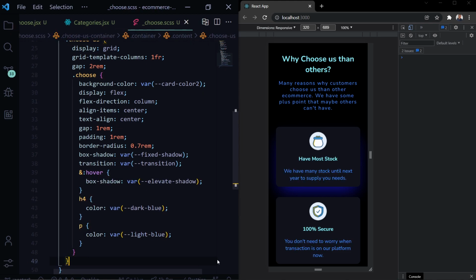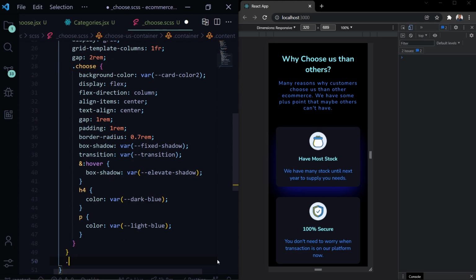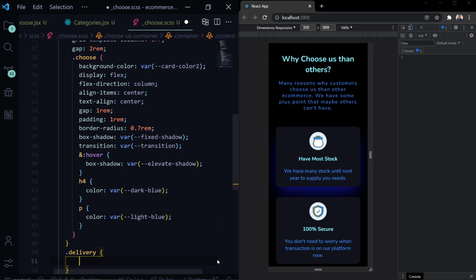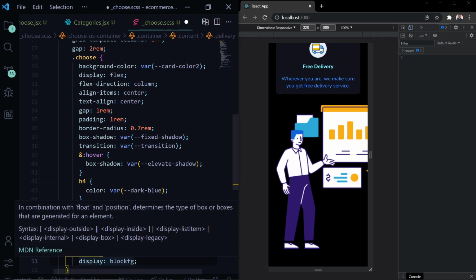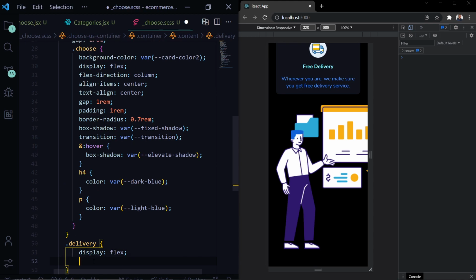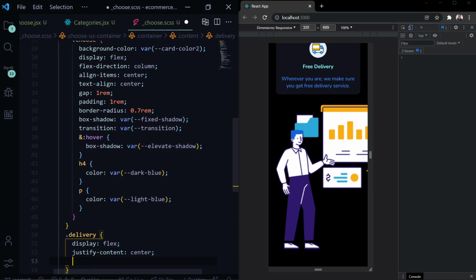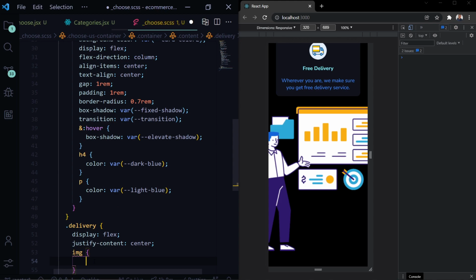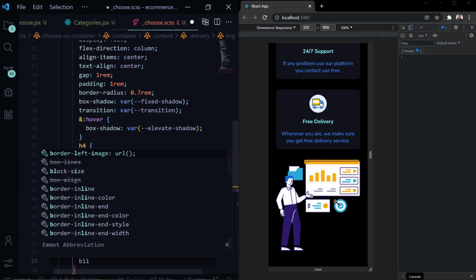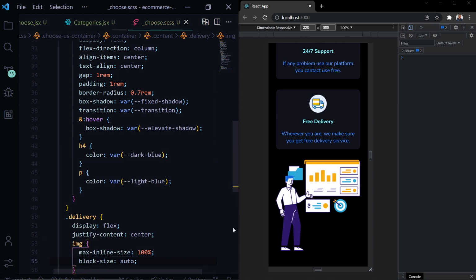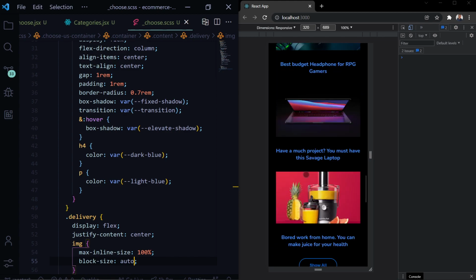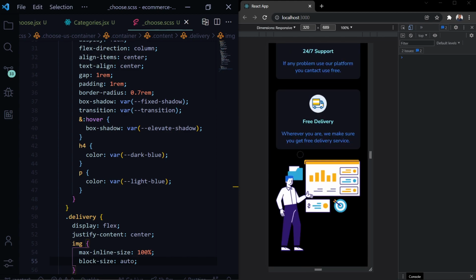After this we will have the delivery. So this is for this image. Delivery, display of flex, justify content of center. Then we have the image, which would be max inline size of 100% and a block size of auto. Yeah, that's it. So our chooser section is also completed.